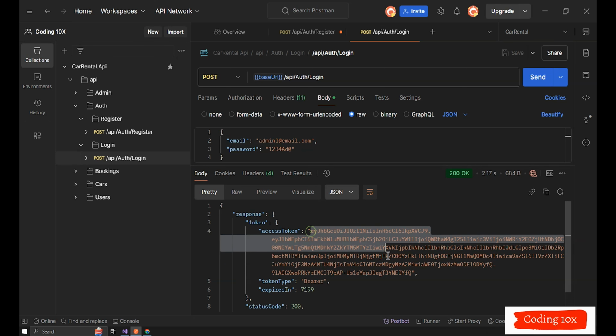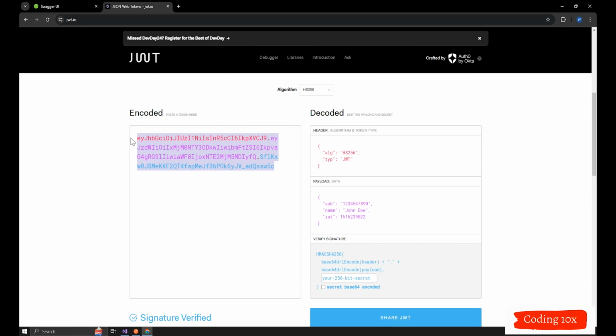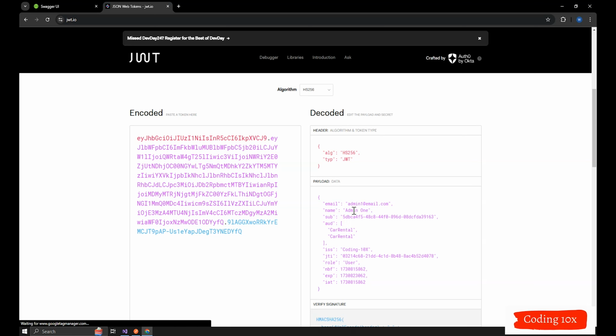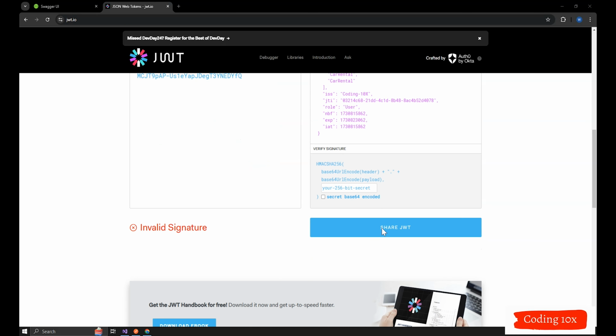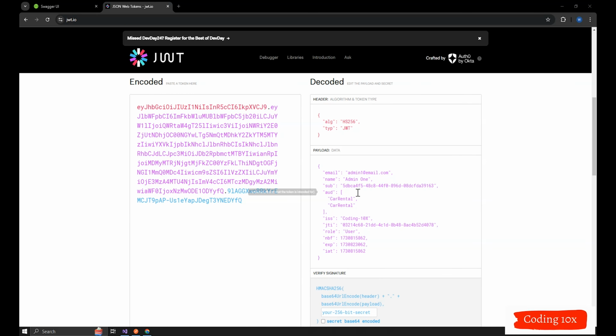You can verify our JSON Web Token by visiting JWT.io website. Copy the access token and paste it in the encoded section. The token will be decoded and you can see the headers and payload with the claims we set for the user details. You can see we have the name here, we have the user ID, we have the roles, and also you can see the signature. Great. We have successfully developed register and login API endpoints.